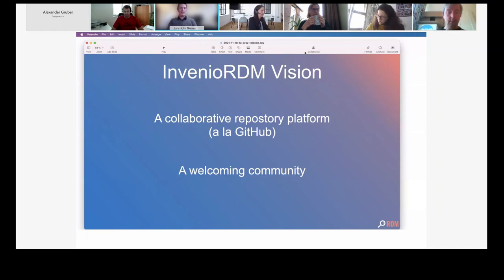And in a repository, we need a managed way to make sure that people, for instance, cannot update the content and things like that, right? But essentially, we want to build a collaborative platform where people are empowered to do the stuff. And the second part is we want to build a welcoming community. And both of them are as important as the other one, right?